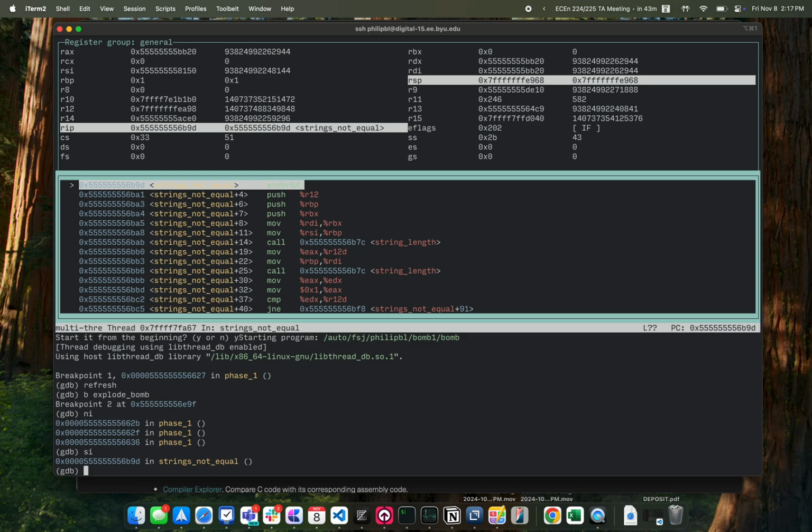It would make sense, if it was checking if 2 strings are equal, that the first parameter would be the first string, and the second parameter would be the second string, right? I don't know, that's just a guess. Let's try it out. So what registers do we use when we pass in the first parameter and the second parameter of a function call?